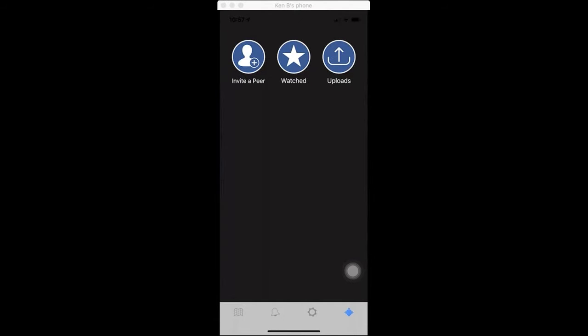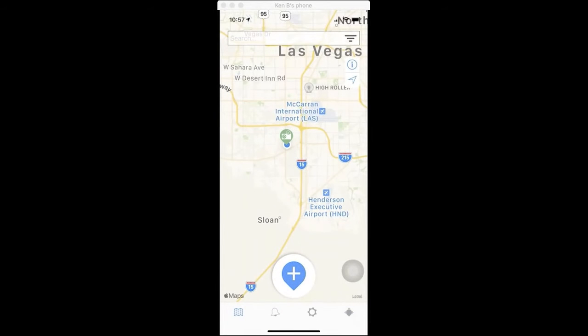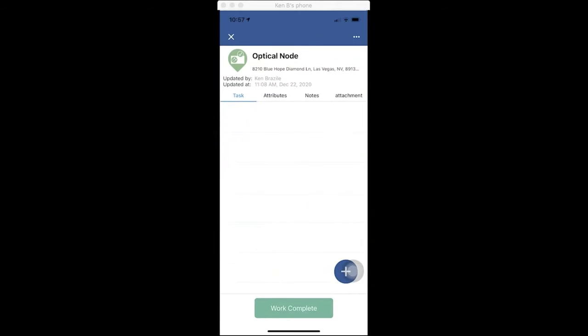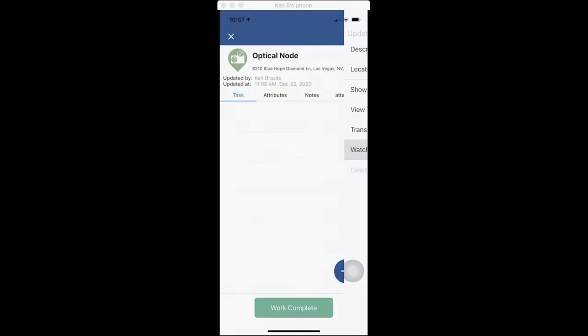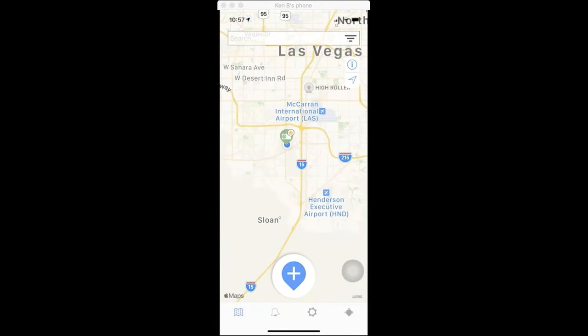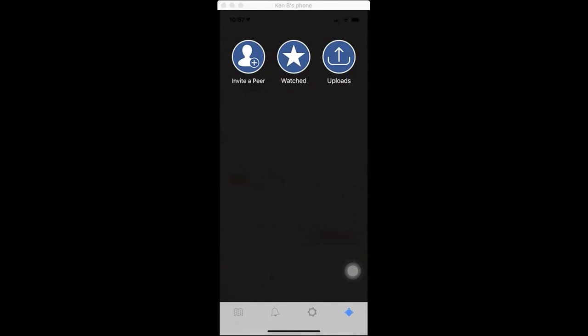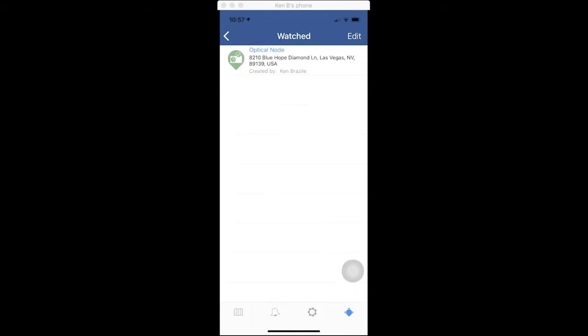You can watch pins. If you want to watch the status of a pin that you're working on, so let's go back to the map here, and I'm going to click and open that node icon, that node pin. I can go up here to the little 3 dots on iOS, and I can say, watch this smart pin. So I just clicked on that. So let's go back to the map. Let's hit the little X. Let me go back to that icon, the nearby icon in the lower right, and click watched. And you notice that it's showing that pin is now being watched.